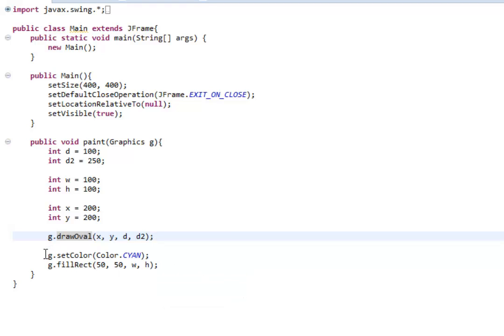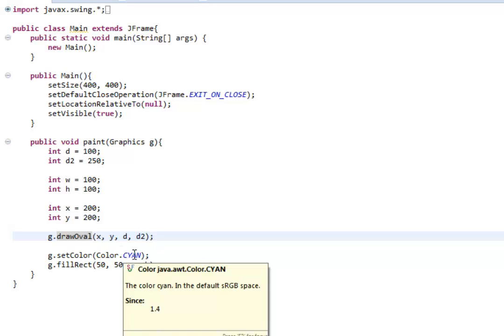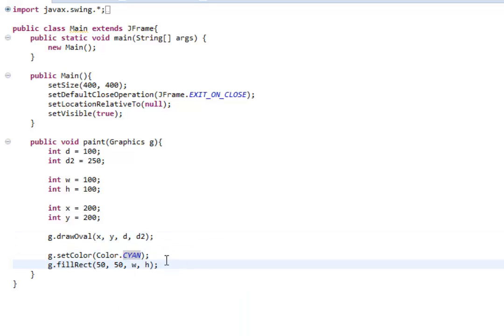And we also set the fill color of our square. We set the color to cyan, and we can also set it to something else if we wanted to, but we chose cyan. And that's pretty much a quick breakdown of what we've done and how it works. And I will be going over a few more shapes in the next tutorial.